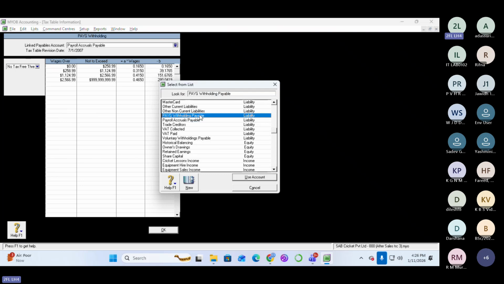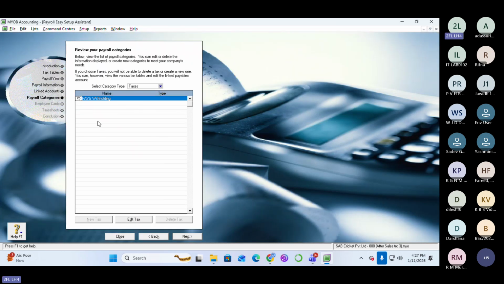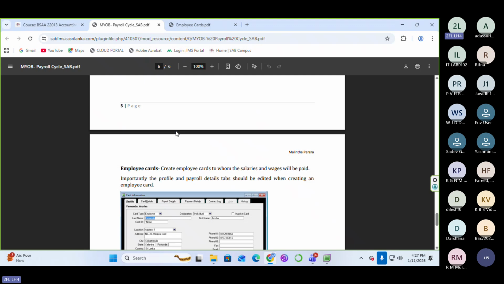So for tax payables, there is a different account. That should not be coming as a payroll liability. That should be coming as a tax liability separately. Okay. Therefore, select that pay as you go withholding payable and click on use the account. That is the only change we did to the PAYE or pay as you go. Terminology is a bit different, but it's the PAYE that you are paying, right? Click OK. Right. That is the only change we are supposed to do for that.